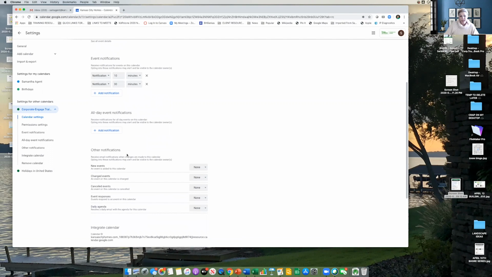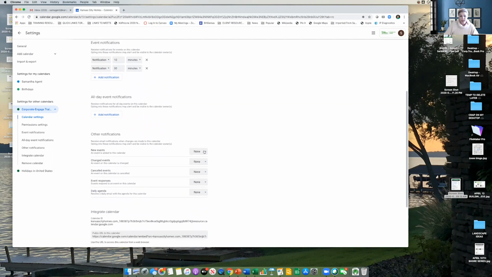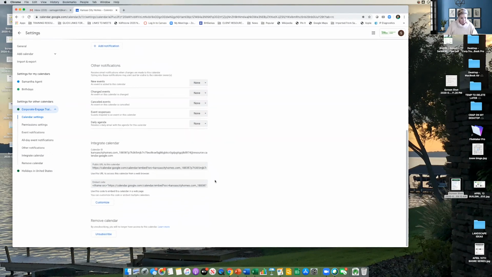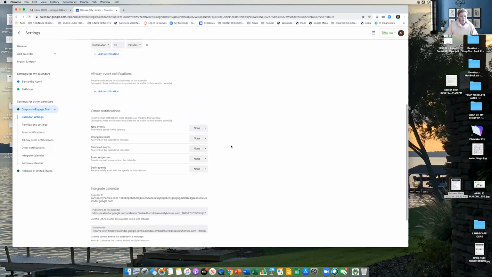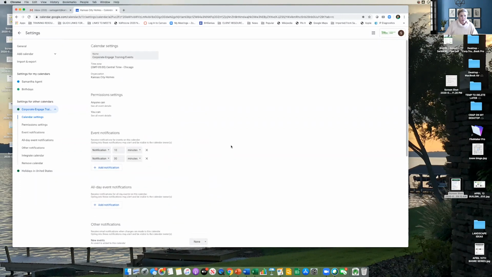So you can be notified down here, other notifications. When I add new events to the calendar, you can be notified via email. If I change an event, you can be notified via email. If I cancel, typically I don't put guests on the Engage calendar, so you probably don't need to do event responses. If I ever do put guests on there, you're going to be flooded with emails. Don't worry about any of this down here. But you do have some options.